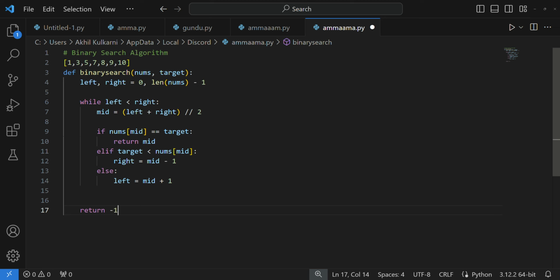And let's just go ahead and visualize this. So while our left is actually less than right, so while we actually have a valid array with a correct window, we'll set our middle index equal to the sum of our 2 pointers integer divided by 2 to get that middle index. If the nums at that middle index is actually equal to the target, then we have to return mid. So let's just say our target was 9 here. If nums at the middle index, let's just say here, is equal to 9, then we can simply return the middle index.